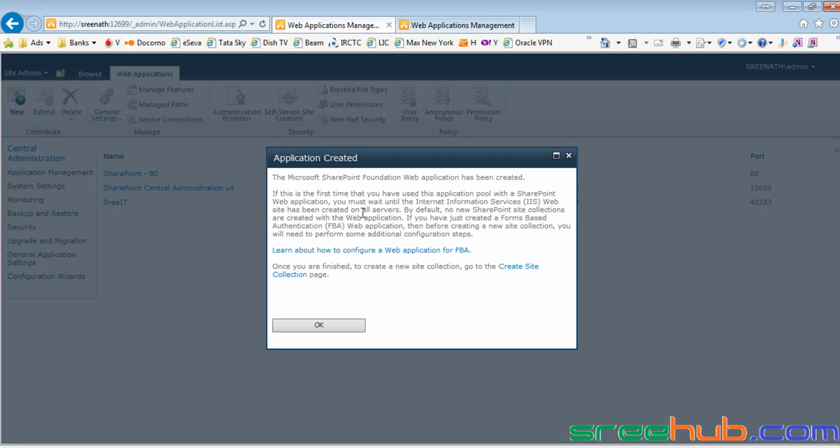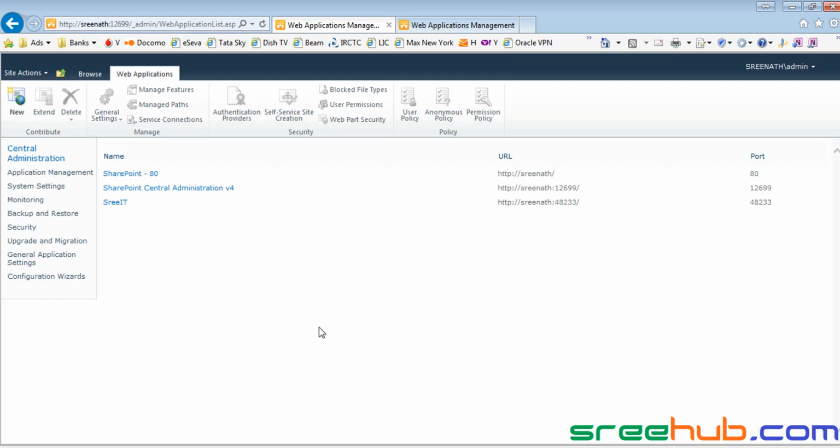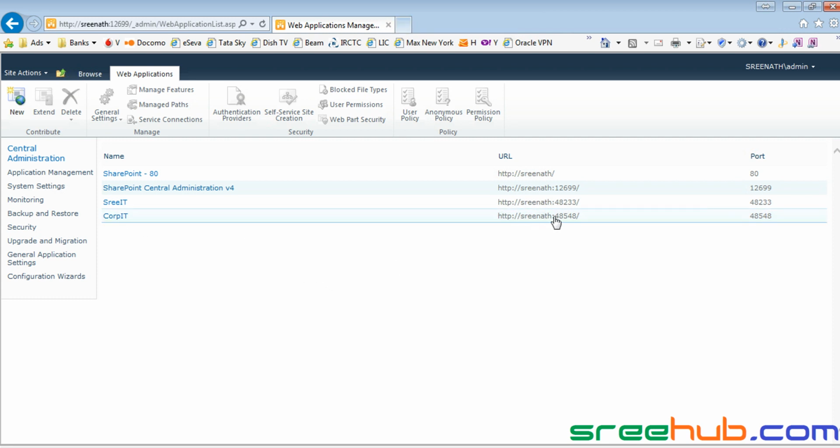Fine. So here you can see it says application created, so the web application has been created and everything, right? So just press OK. So now can you see it here, corp IT, right? So your website is created now. See here, my port is 48548. So this is a port.